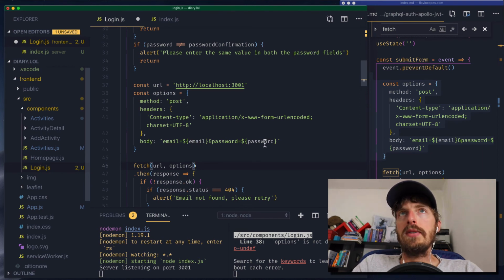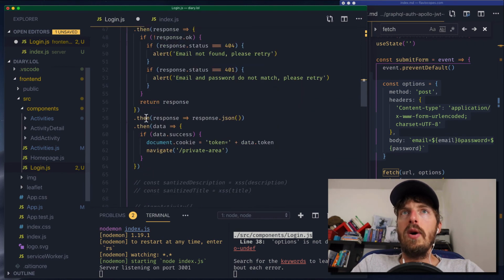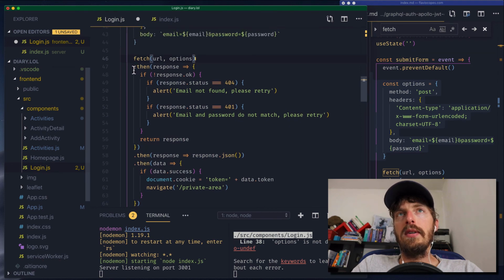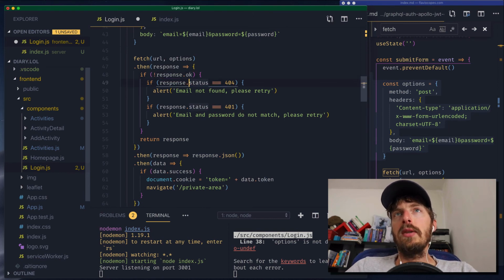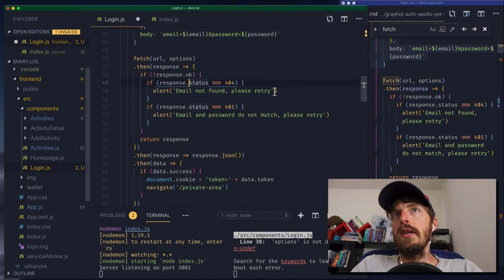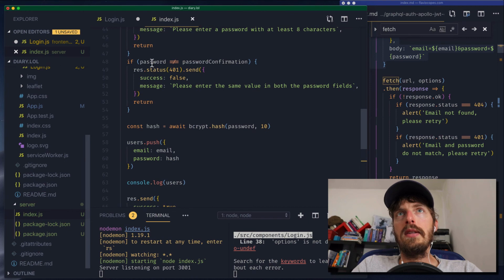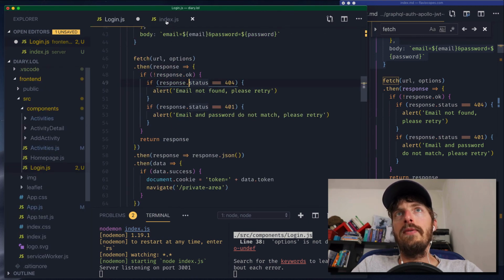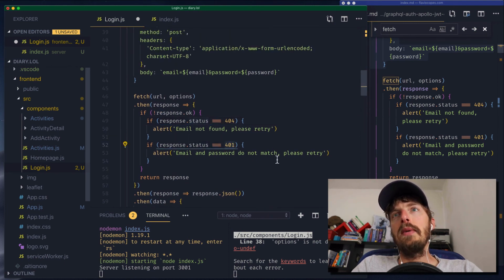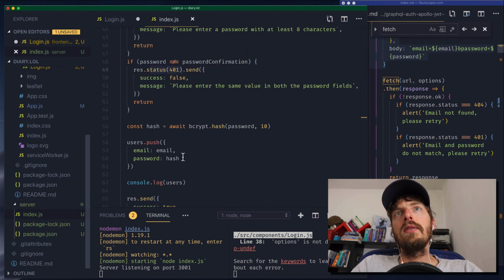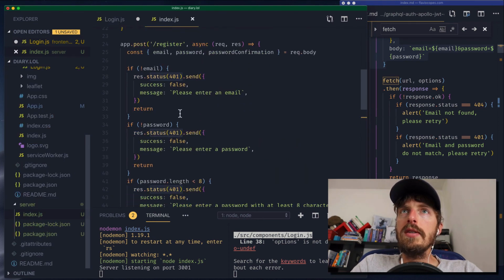So we send the email and the password. And finally, when we get a response back from the server, we check the response. So response.ok is something internal managed by fetch. So if response is okay, we're going to check the status, which is something we set in the server side by setting the status here. So if we get 404 back, email not found, please retry. 401, email and password do not match, please retry. So I'm going to adjust those things here.